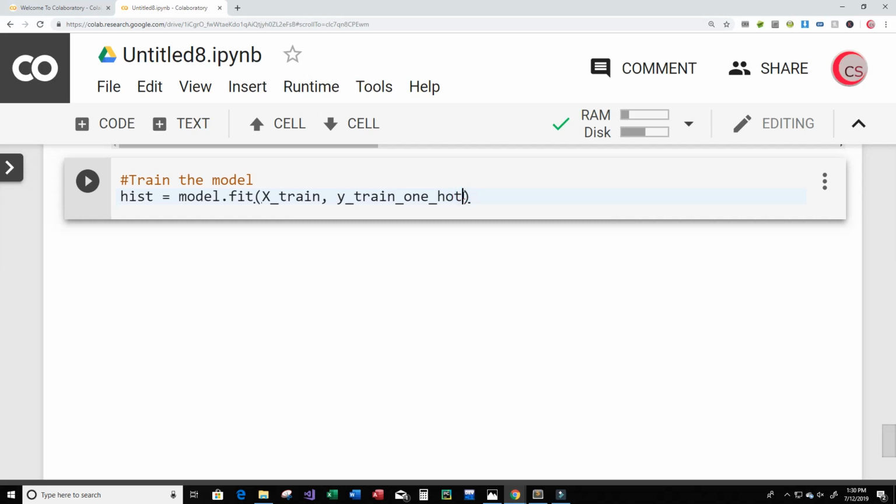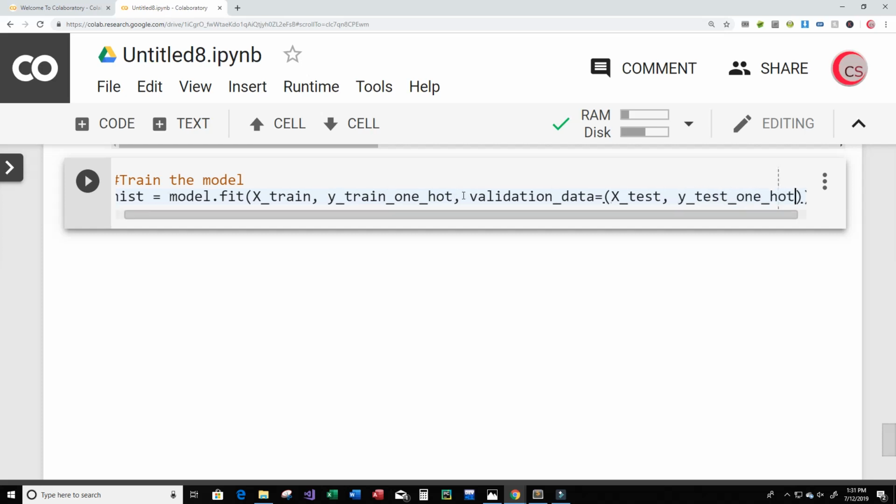If we were to put y_train here, it would give us an error because that data is not already prepared to go into this model to be trained upon. Okay, so next I'm going to input the validation data, which will be our test set. So it's going to be x_test and y_test_one_hot. And then I need to tell it the epochs. So the epochs is just the number of iterations when an entire data set is passed forward and backward through the neural network. So epochs is going to equal 3.